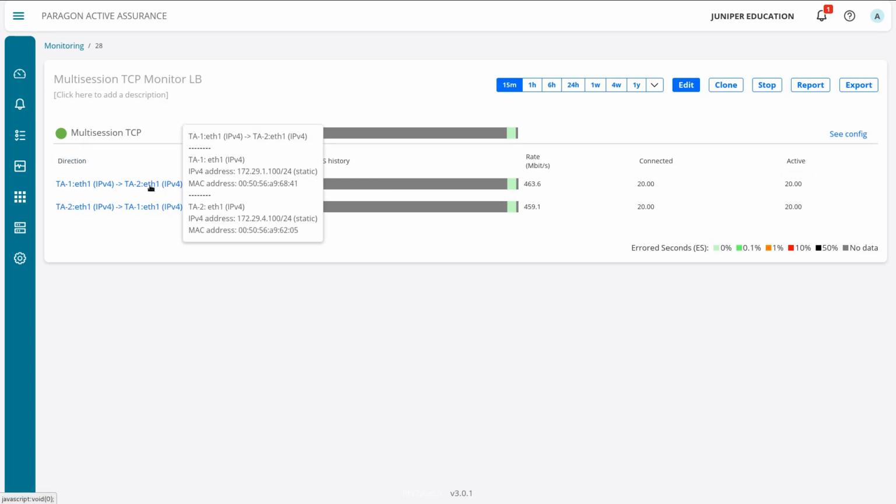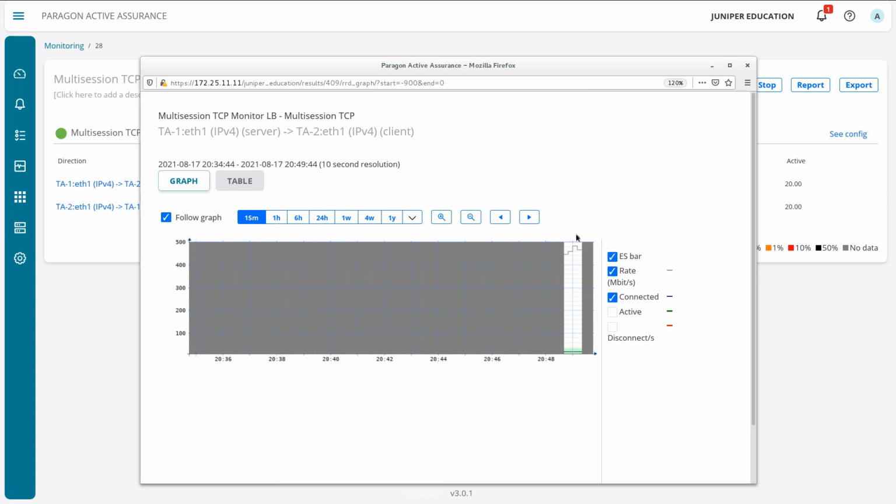And we can select the individual streams and get more information about that. And you can see what's happening here. Granted, this hasn't been running very long since it is a monitor. You can see that there is no error seconds. You can see the rate in megabits per second. We can also select the active connections. Not that that shows anything different because the number of actual connections versus active connections is steady at 20. So everything looks good there.